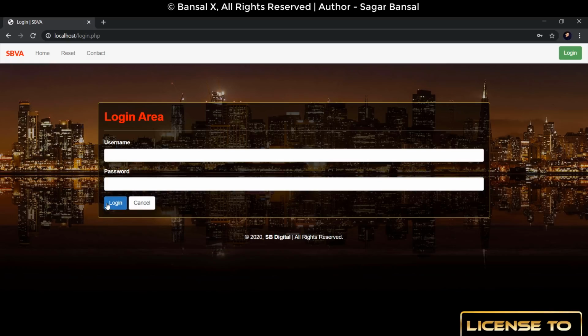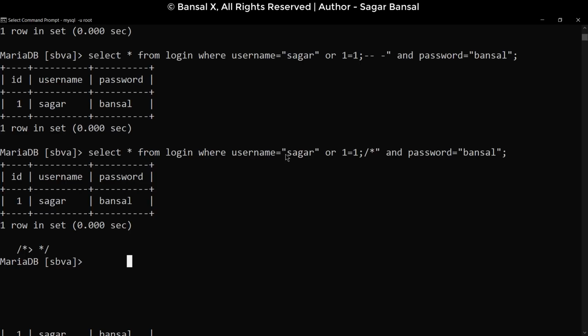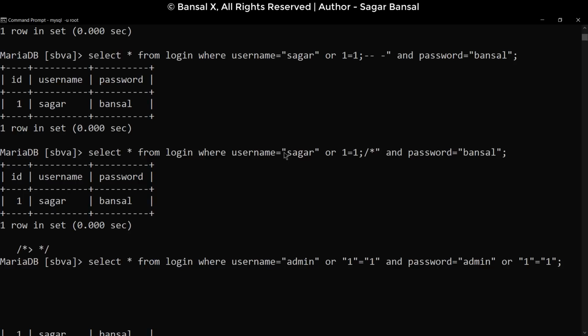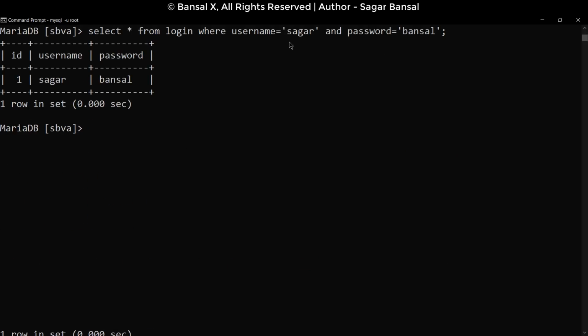Well, that didn't work. What just happened? Let me tell you one thing. In certain cases, this double quote can be replaced by single quotes. It completely depends on what the developer has decided to use. So in this case, the website is not using a double quote. The website is using a single quote, which is a common practice.